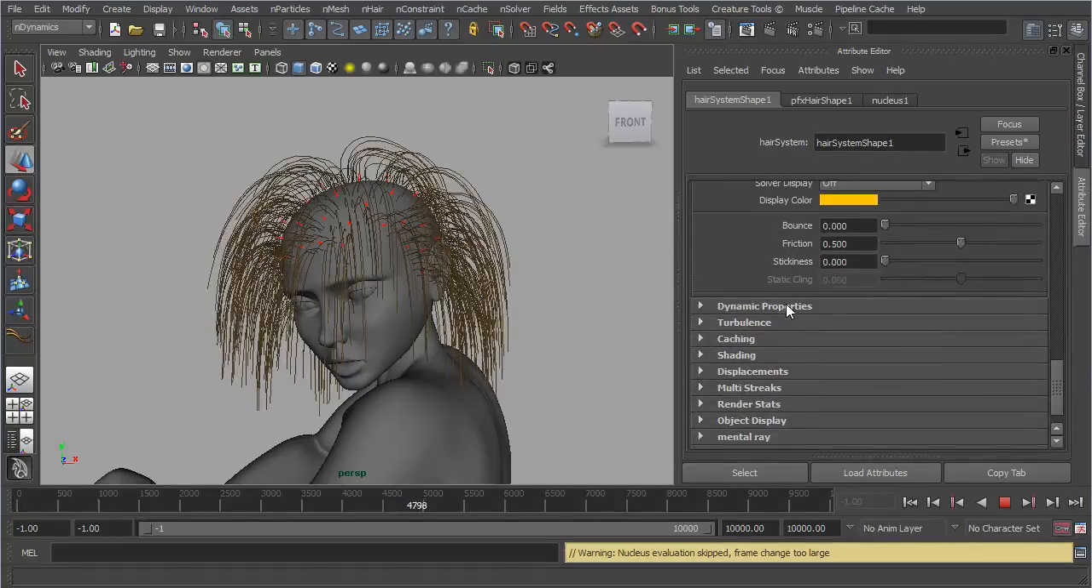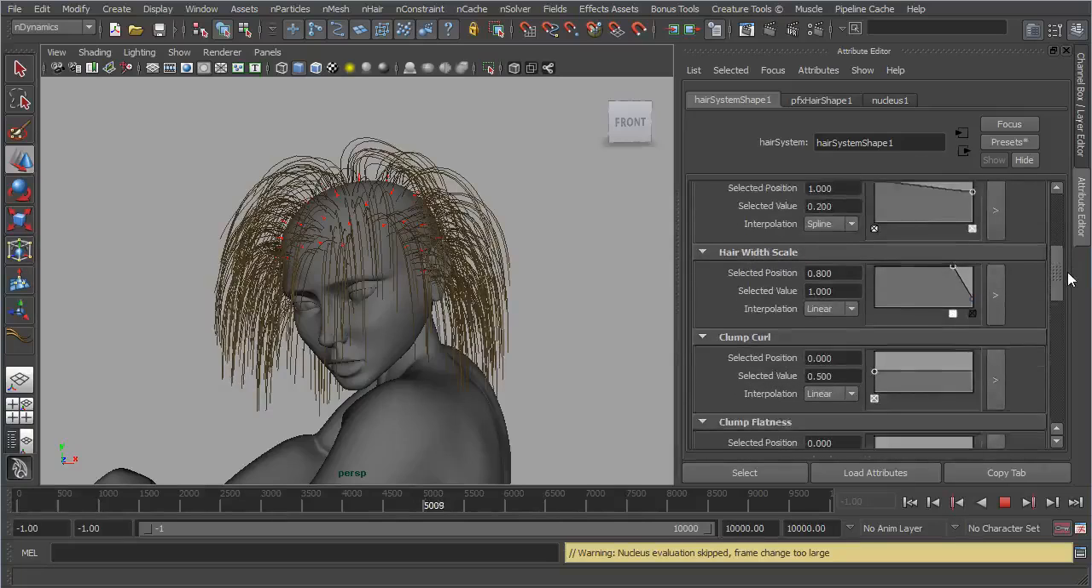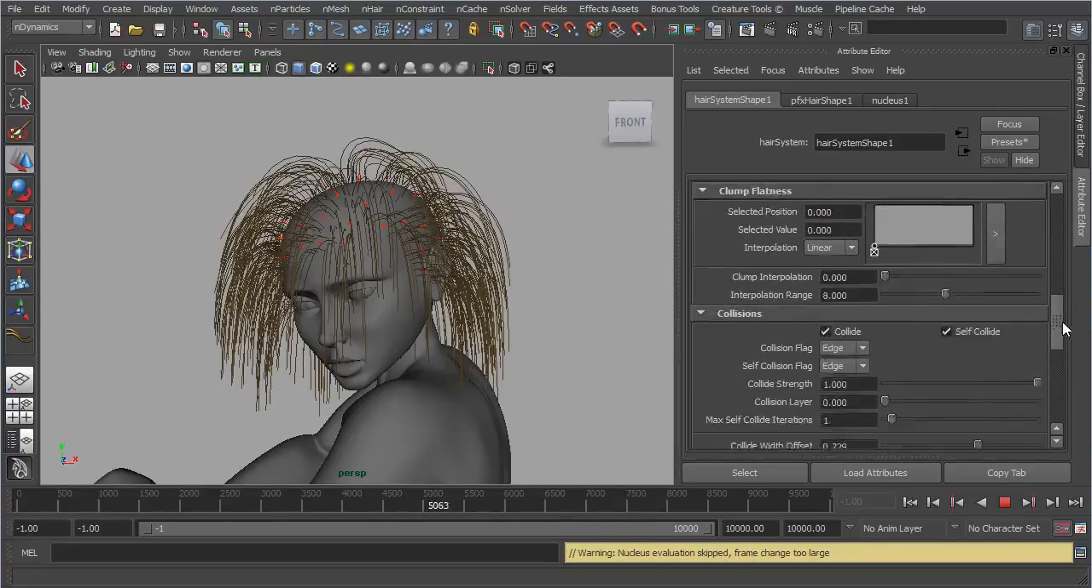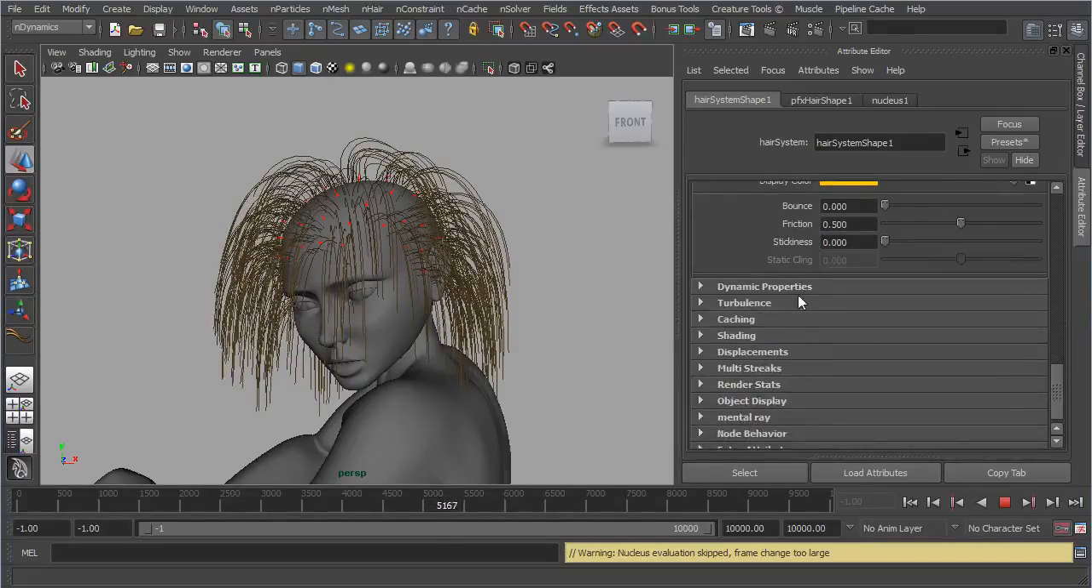We don't want any more of those. Now there is something else in here that I wanted to play around with. Clump curl, clump flatness, unless it's somewhere down here.